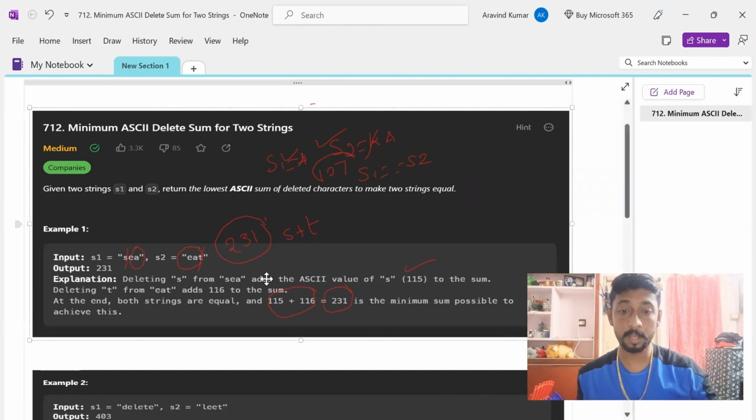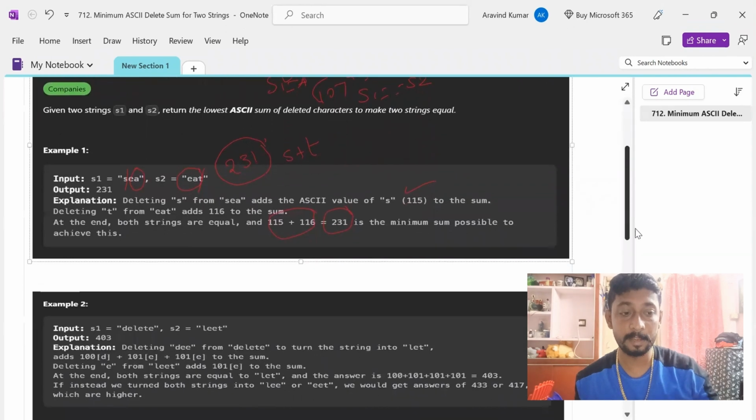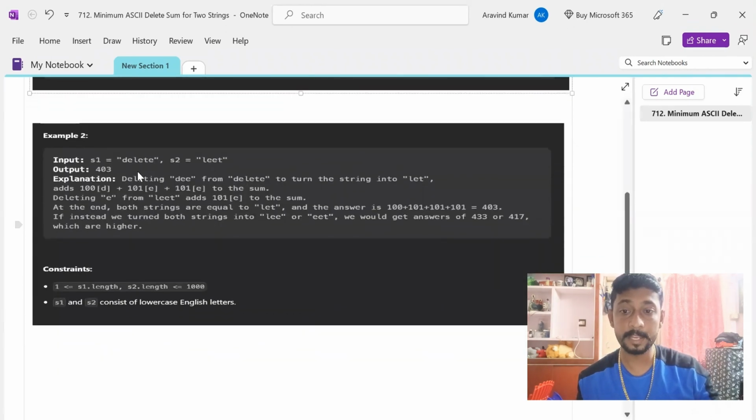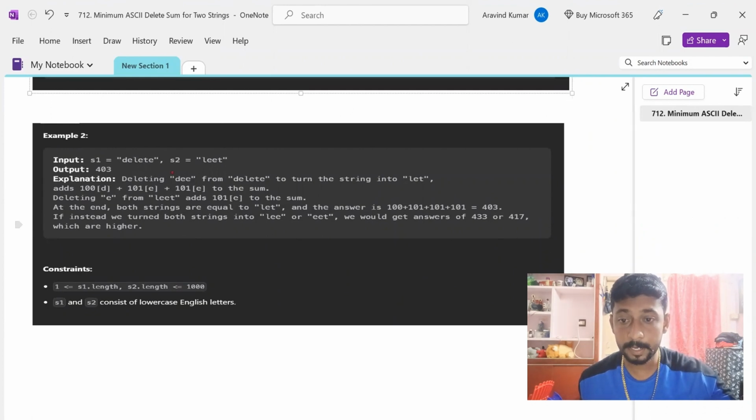So what they mean is the lowest ASCII sum. If you look at this example, S1 equals delete and S2 equals leet. In that case, I can delete D and E, and meanwhile I will delete T only. Then both my S1 becomes let, just deleting E.